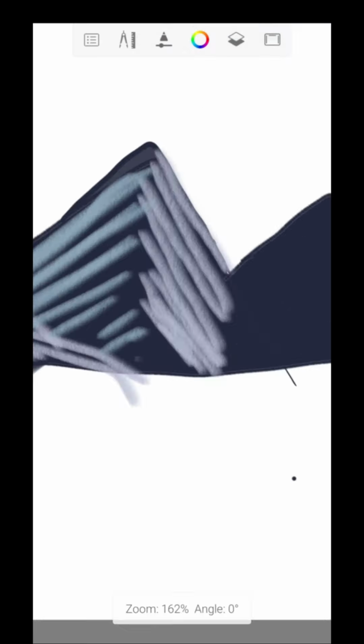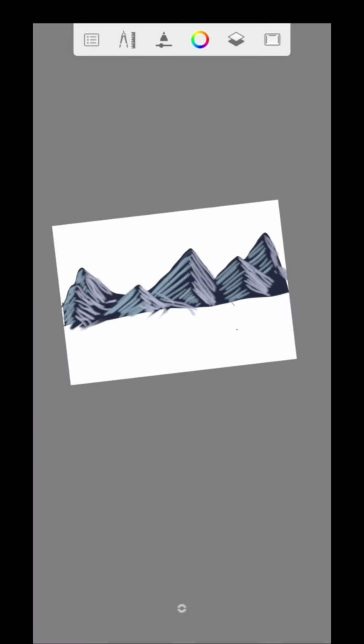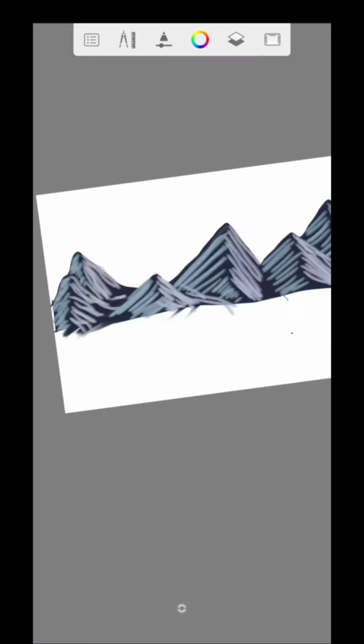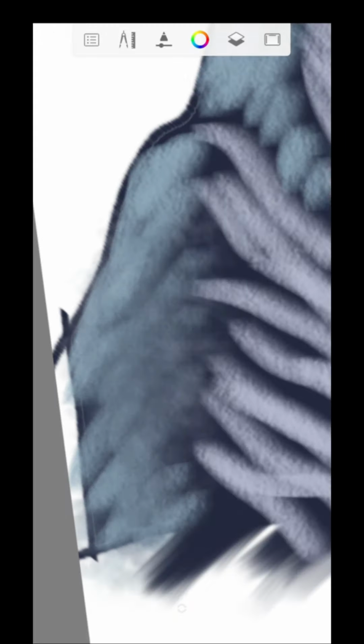If you are not satisfied with these mountains, then select a white color. Try to add a little bit more highlight, and now select a blending tool and blend the bottoms of the mountain. That is a very easy process. I think you can do this.